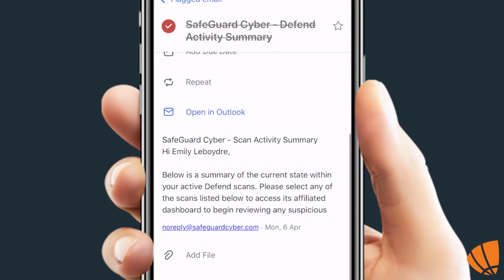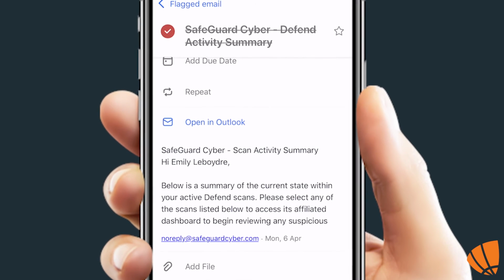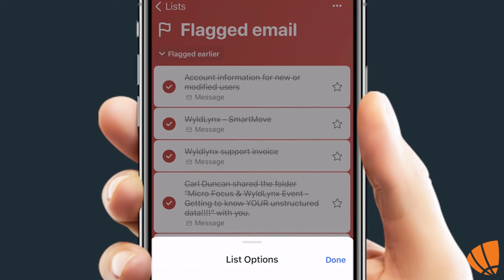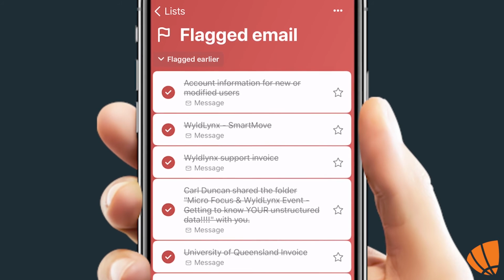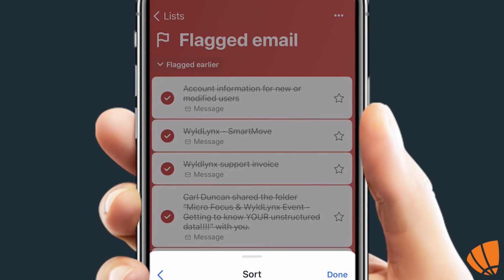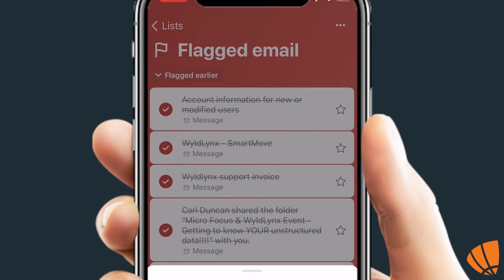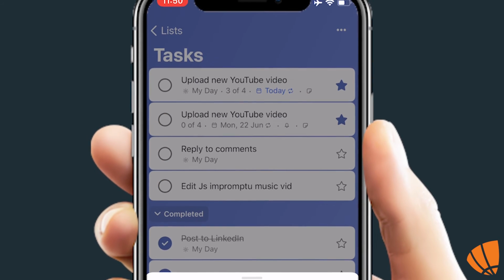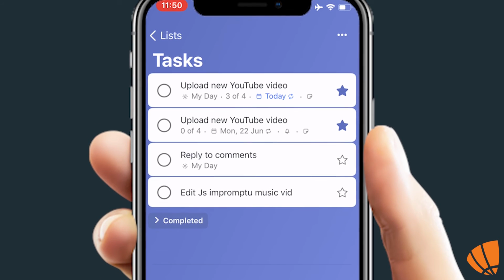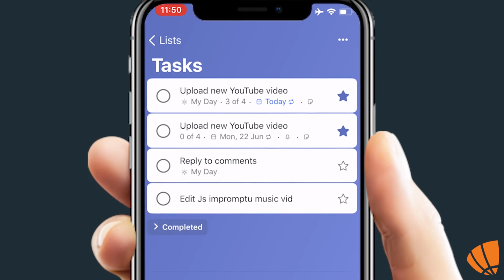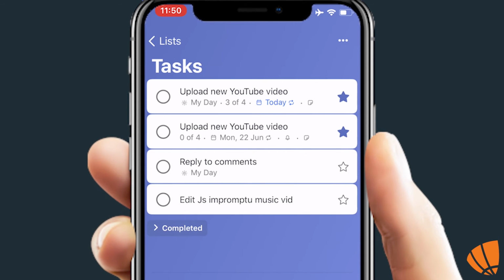All of my flagged emails have been actioned. As you can see, they're all crossed off and checked, but all the options in the ellipsis menu are very similar to that as the tasks or the important lists. The tasks lists are your general tasks that don't necessarily have a project or a team. Maybe it's just something you've quickly added on your My Day.